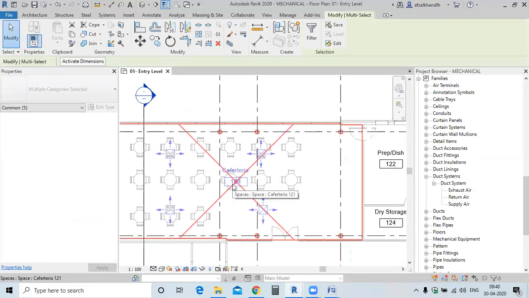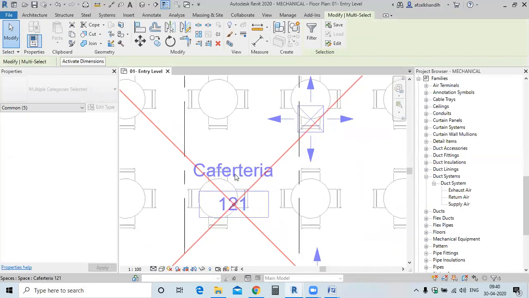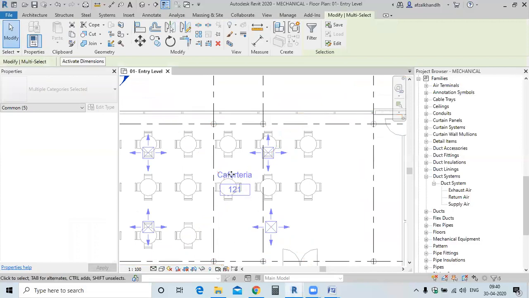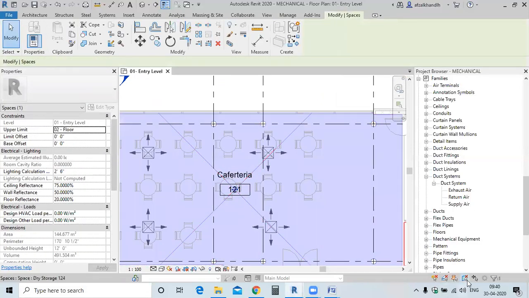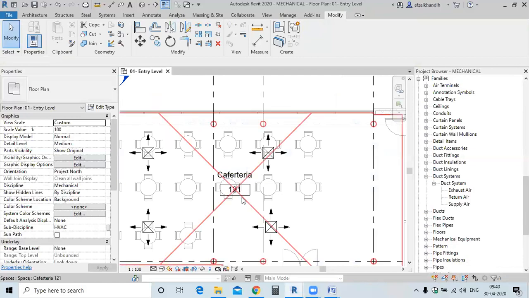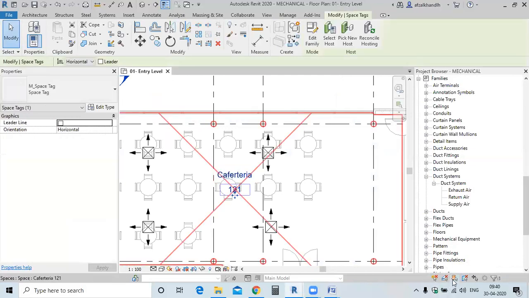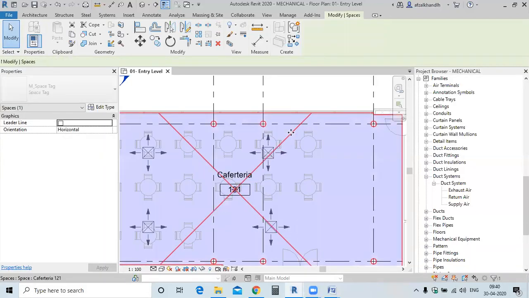And uncheck this one. First, what you have to do is select this one. And there is the option to pin. Also select this one. Pin this. Select this one.